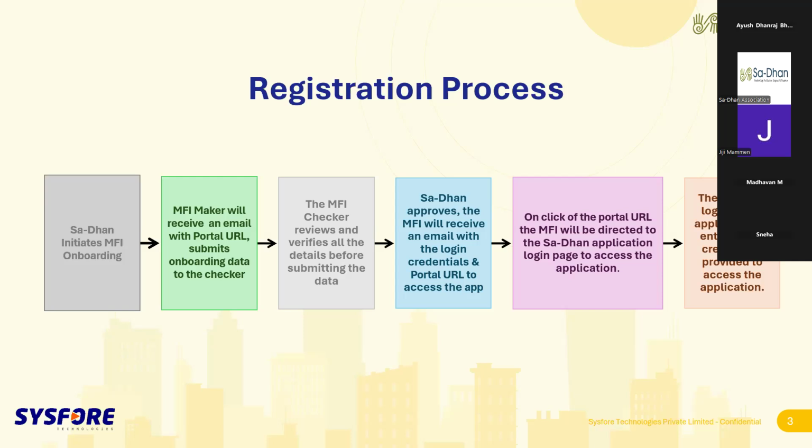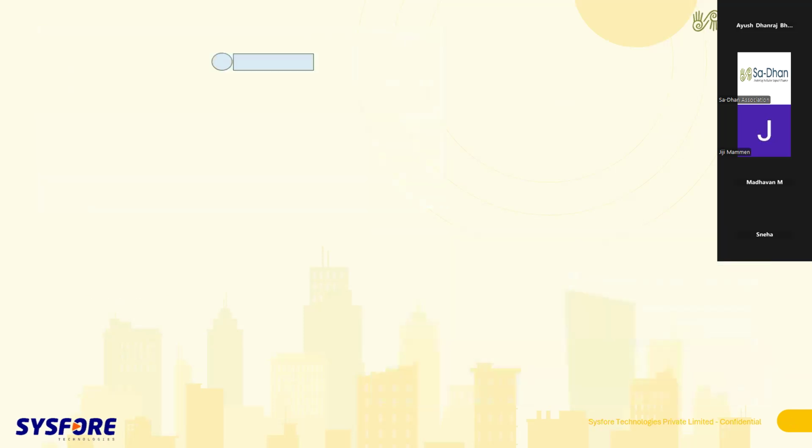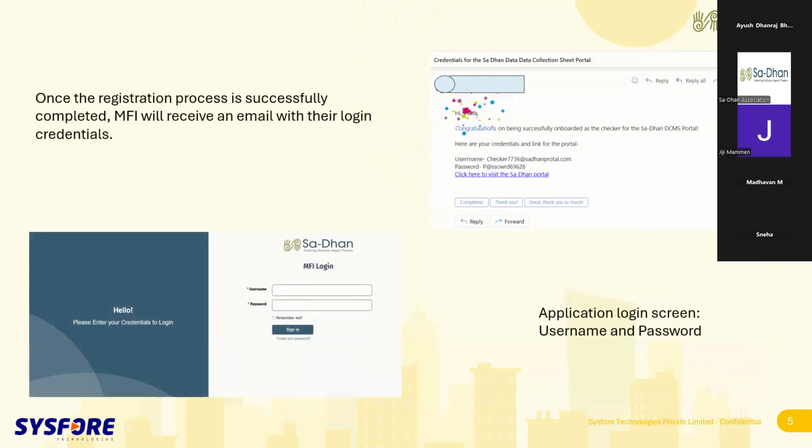Yeah. Before we proceed with the actual demo of the application, I will show you a few screenshots that you would encounter while using the application. In this slide, the first screenshot is post the approval process from the Sa-Dhan team. MFIs will receive an email, and in that email you can see the portal link. Once you click on that, you will be navigated to the registration form, which you can see in the second screenshot. The second screenshot represents the registration form where you can fill in the details. And moving on to the next slide, here you have the screenshot.